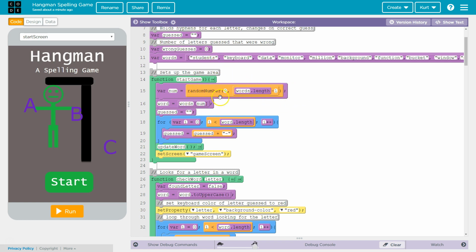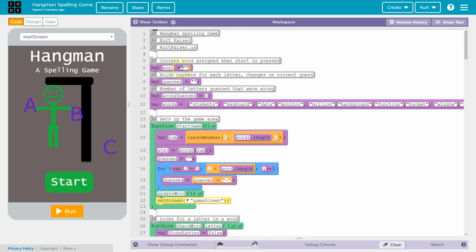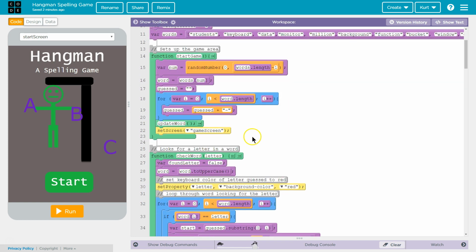Once I grab this random number, I then use it to index words. Maybe the first time it's a 7, next time it's a 1, and that's how I assign the word each time you hit start. So the word I was trying to guess is randomly picked from this list. Once it is randomly picked, I set my guessed word to empty, and then I use this for loop: i = 0, i is less than the length of word. Oh, not of this, this is words. Then the length of this word, i++.